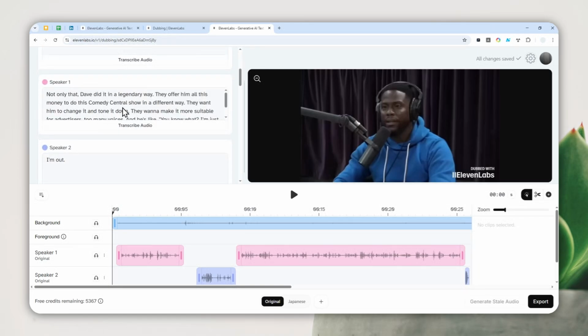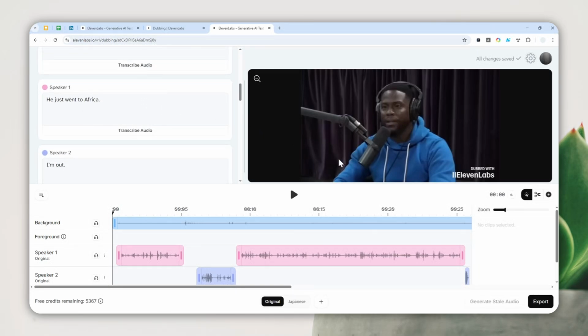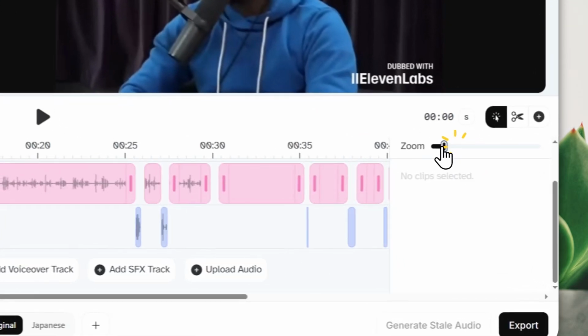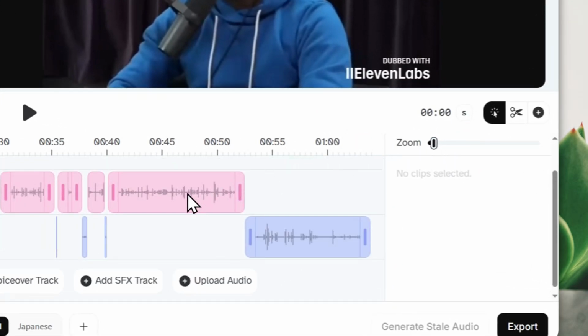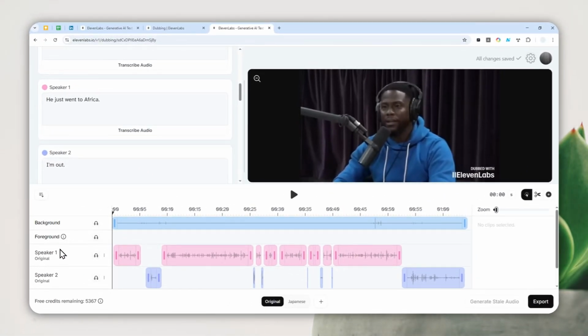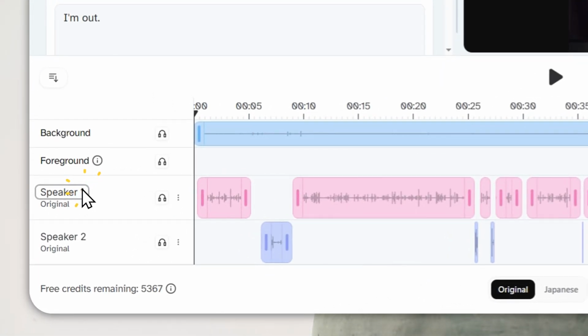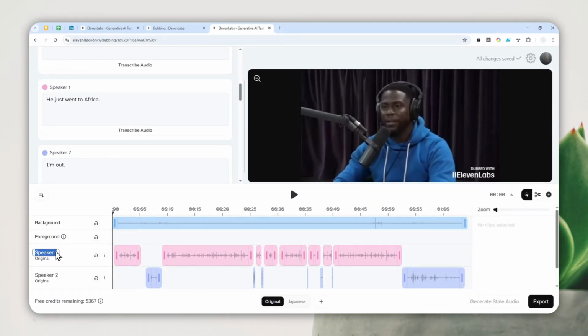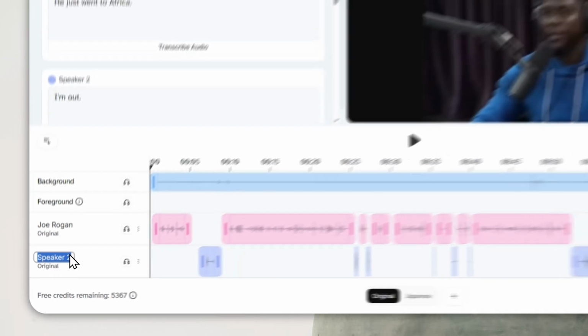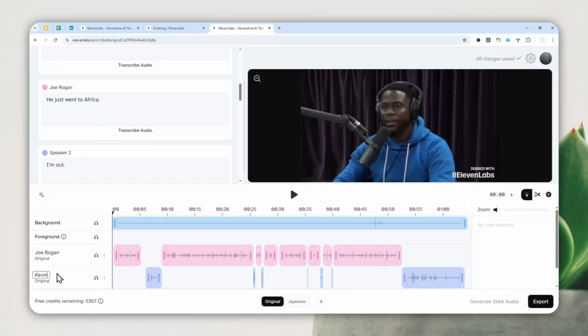Alright, so on the left side, you'll see these speaker cards, and there is also the video preview, and down here you can see some clips that were generated based on the audio in this video. I'm going to zoom out a little bit so we can see all the speakers and all the clips. And here I do recommend specifying the name of the speaker. For example, speaker 1 would be Joe Rogan and speaker 2 will be Kevin Hart. It's just a best practice to keep things organized.